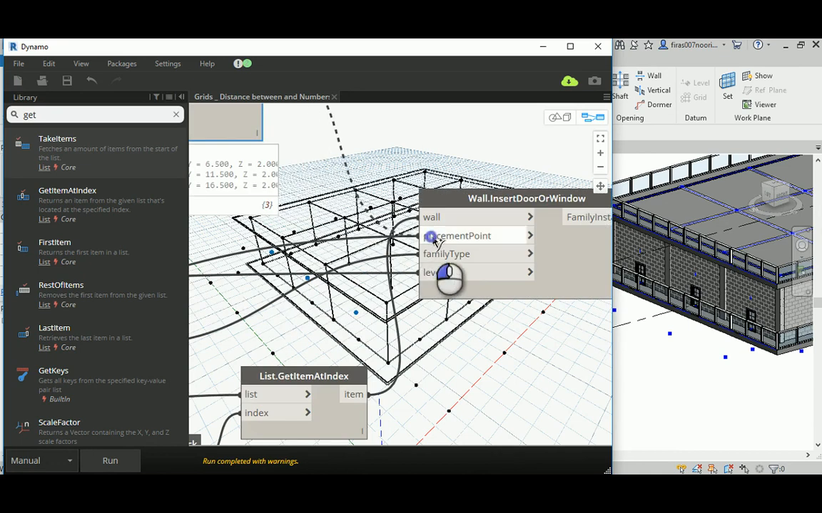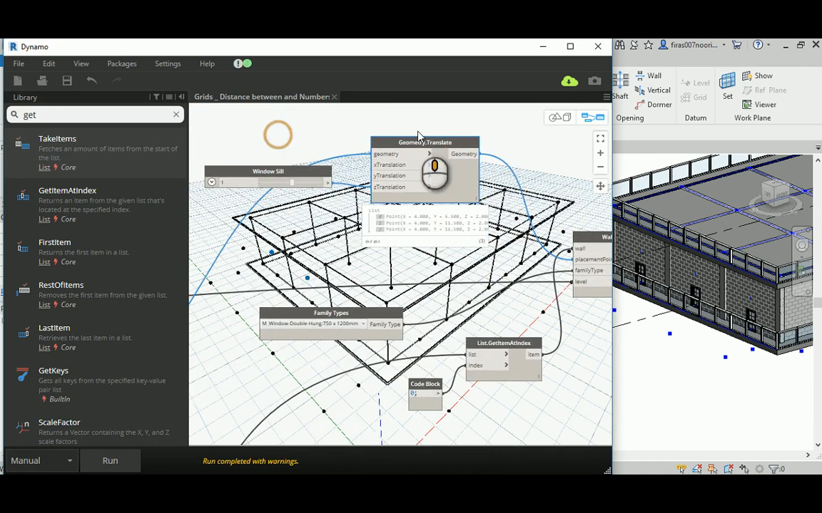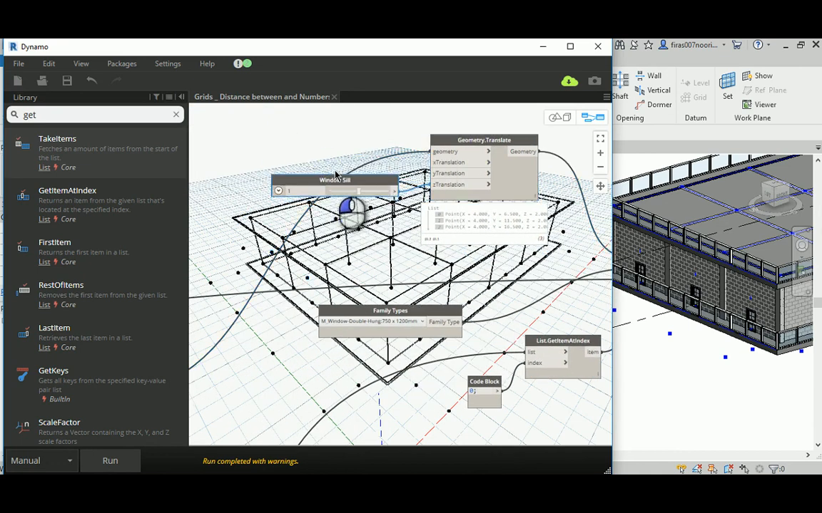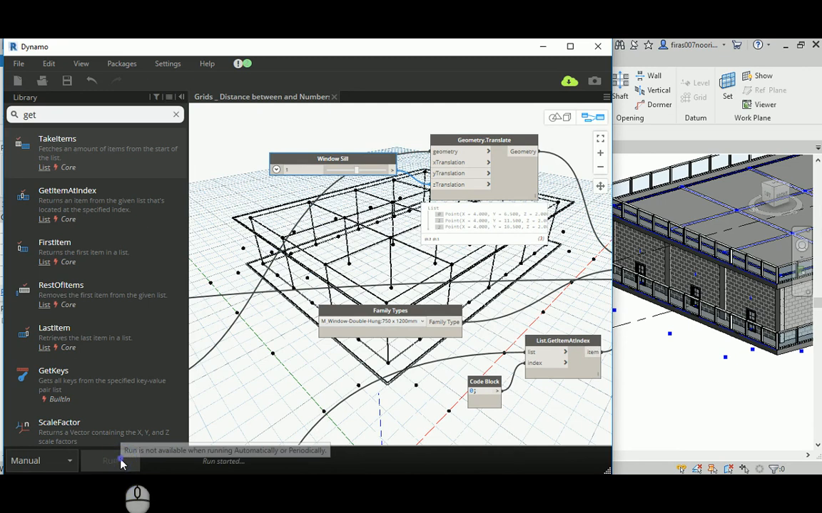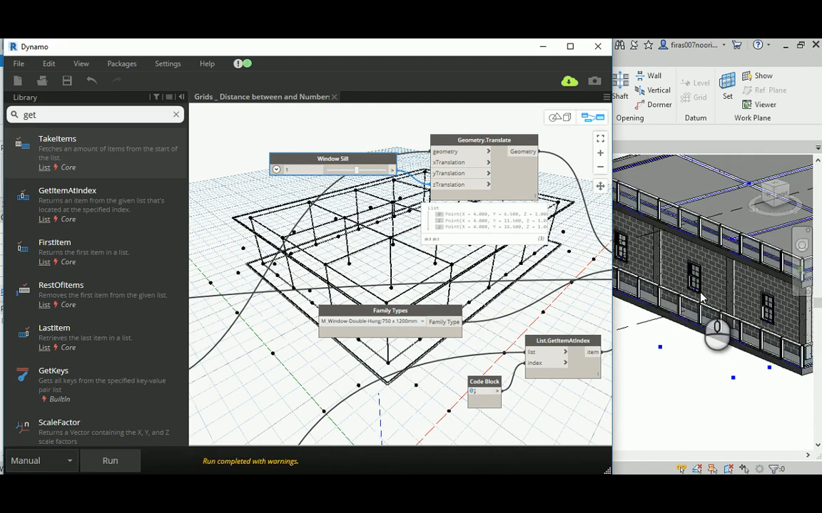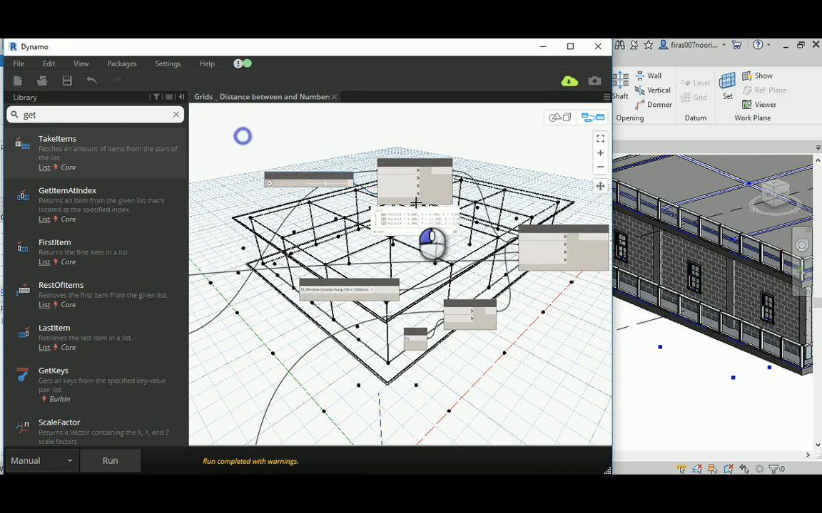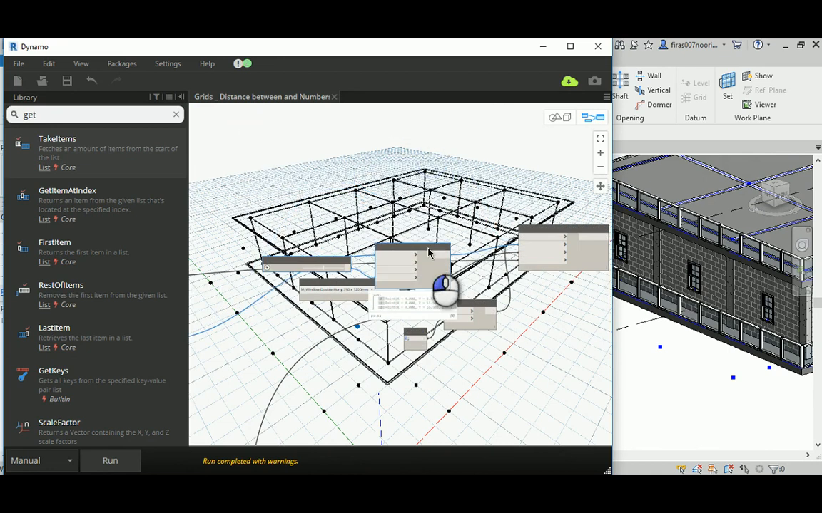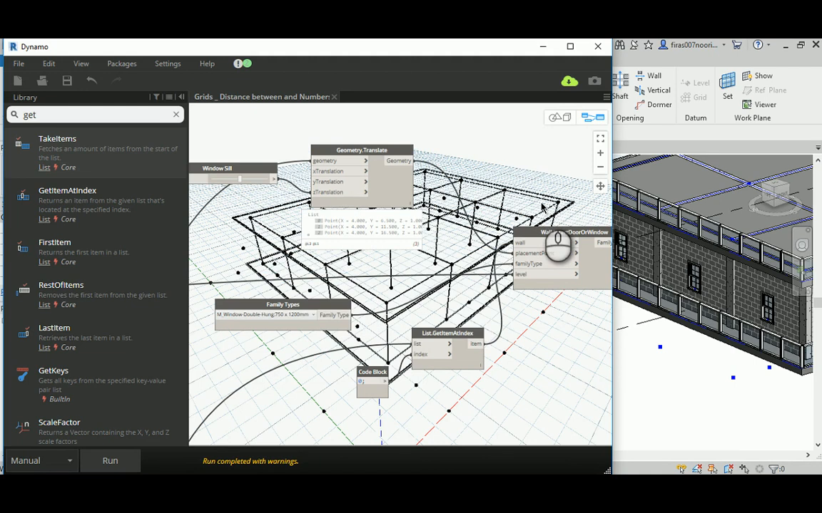So just place it here, so the value of the change will be controlled by this. Now hit one and you're going to see the windows jump as the sill height changes. Anyway, sorry, that's my bad. I thought it was connected from here. So to make this node work, the geometry translate pushes that up, connected to the point placement, and then the result will be here.